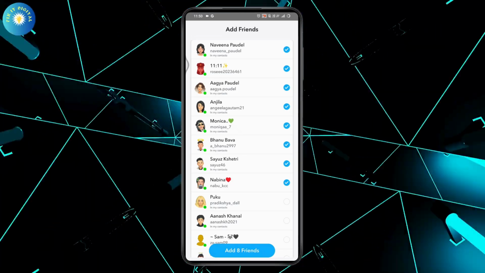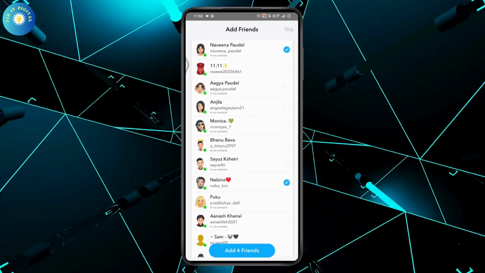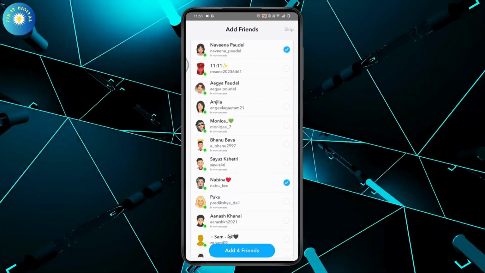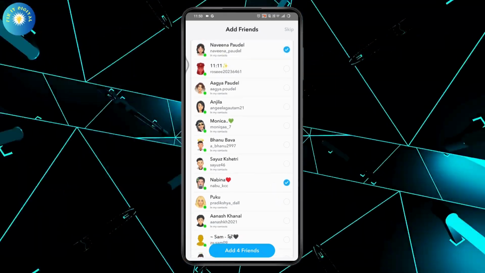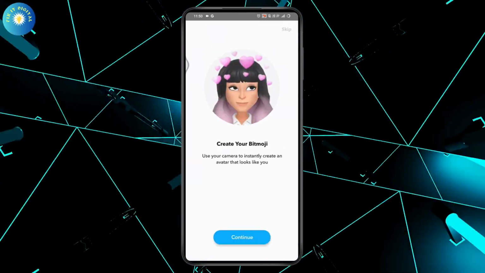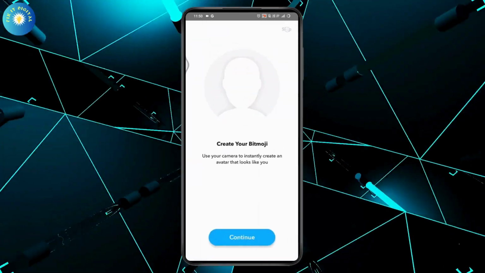So you need to add at least 8 friends, and here you need to add your friends, or you can also skip that, which will be on the upper right of your screen. You can skip that or you can add. So I'll be adding just 4 persons. Tap on add and then you can create your Bitmoji, or you can skip that Bitmoji for now.